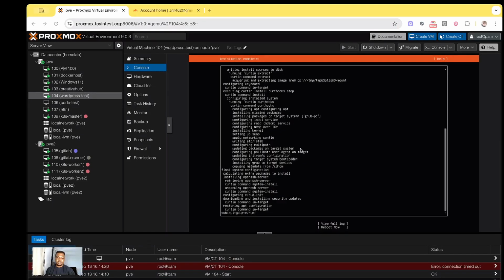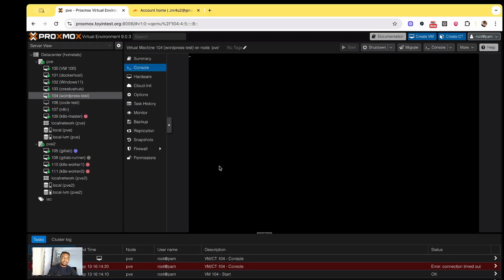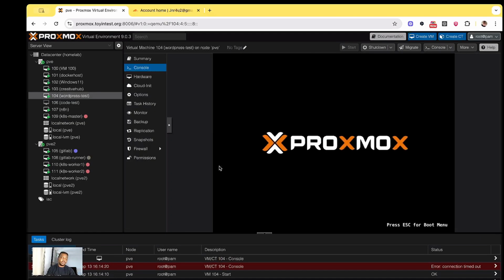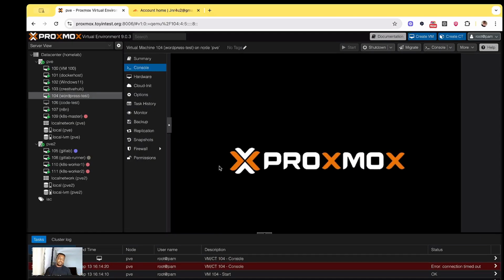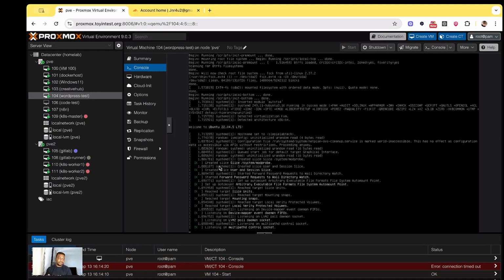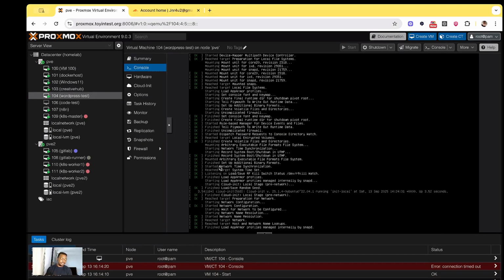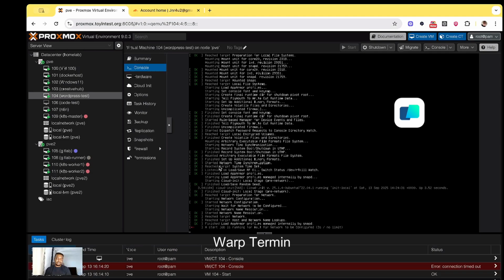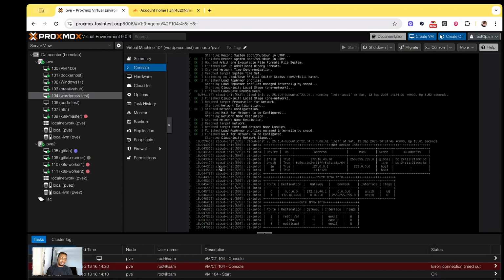Now you can see that the Ubuntu operating system has been installed on the virtual machine. Now we can reboot the system by selecting reboot now. And once it's rebooted, I'm going to sign in using SSH to the VM on my terminal. I use the Warp terminal, so I'm going to use that terminal to sign into the VM. That way I can now start installing Docker and every other thing I need to make this website work.